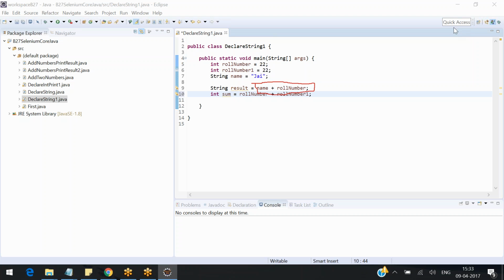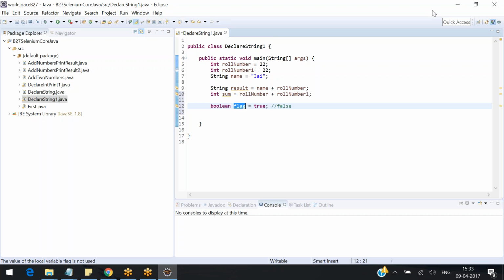All right, now there is one more very important thing called boolean. Boolean flag, and it can have only two values, true, or else I can have a value of false. I cannot have any other value for this flag variable. That's what we have discussed, guys.